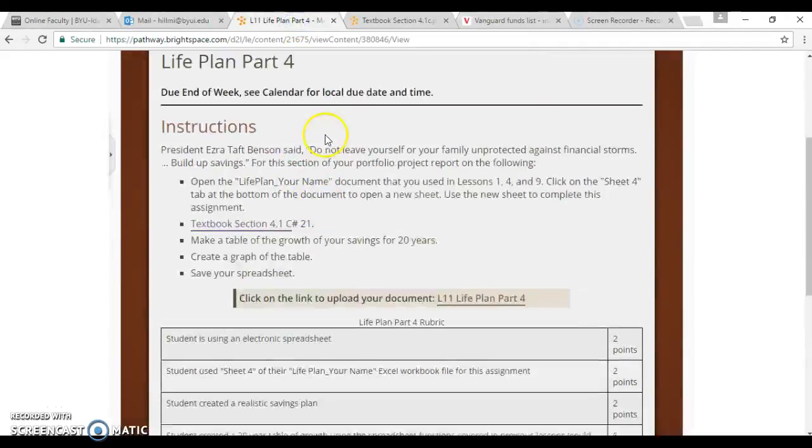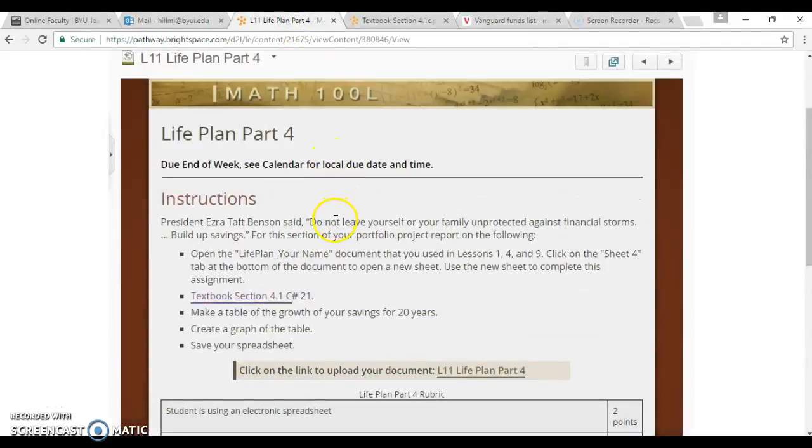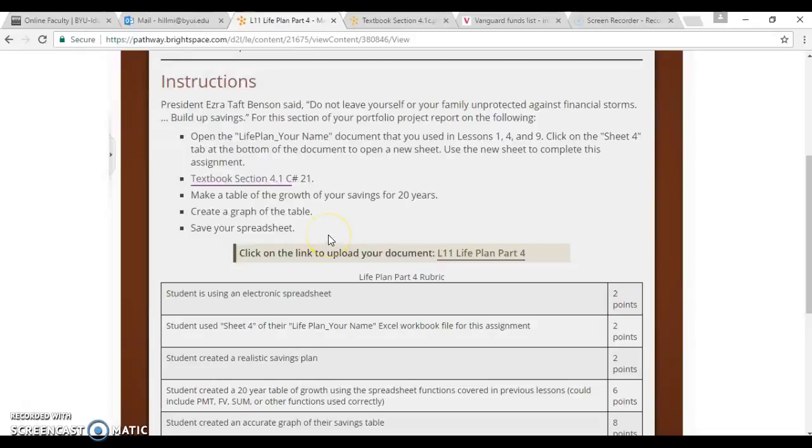So today we're going to learn about our life plan part 4, and we're going to go through all the steps and understand how to do it. And here today I have Kaden to help me. Kaden, you want to say hi real quick?